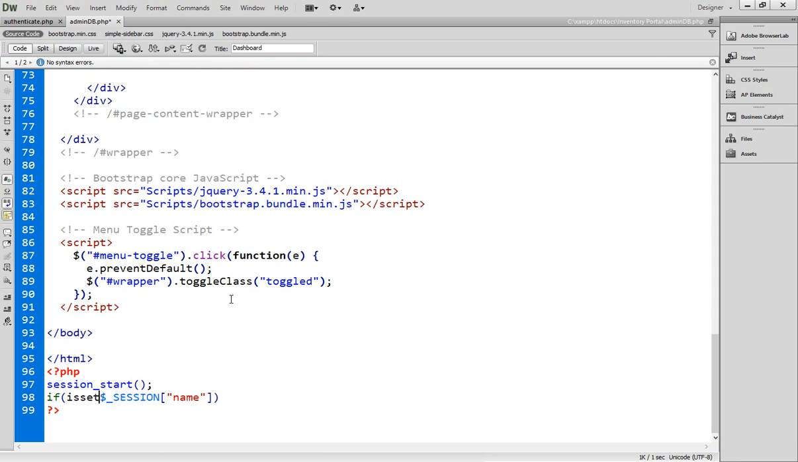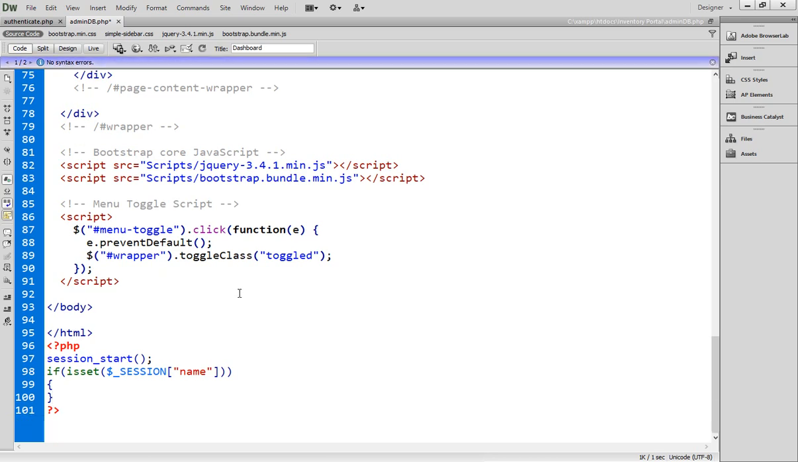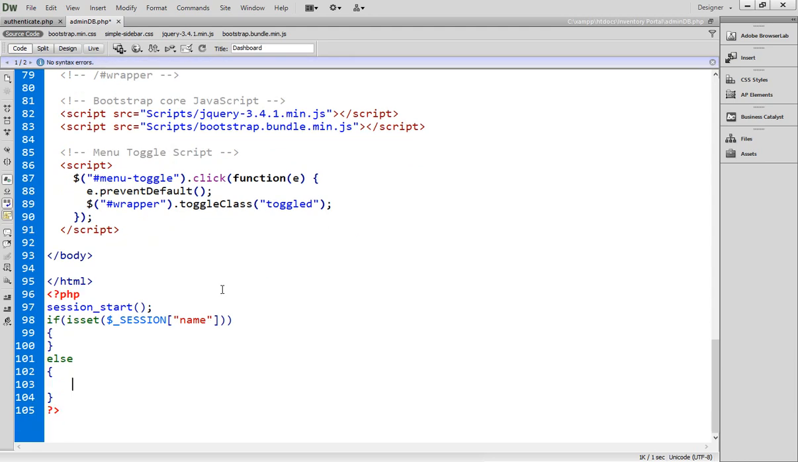If the session is there, then it's fine, but if the session is not available and somebody tries to enter by directly entering the name, we should simply redirect to the login page. So header, and specify your location where I want to go back. I want to go back to authenticate.php and then save it.